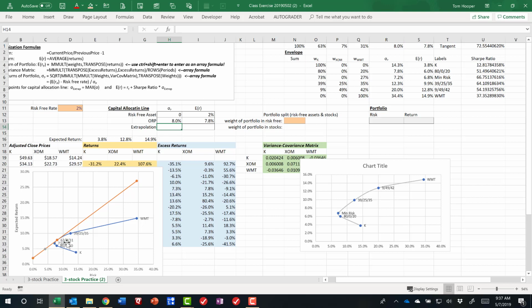And then we want to extrapolate that out as far right as any of our stocks go. So let's take the maximum of any of these risks, which is of course going to be Walmart. And let's calculate the return that goes along with it. And so this was the formula we just used. This is going to be the return that goes along with it. Paste that in here and say take the risk-free rate.